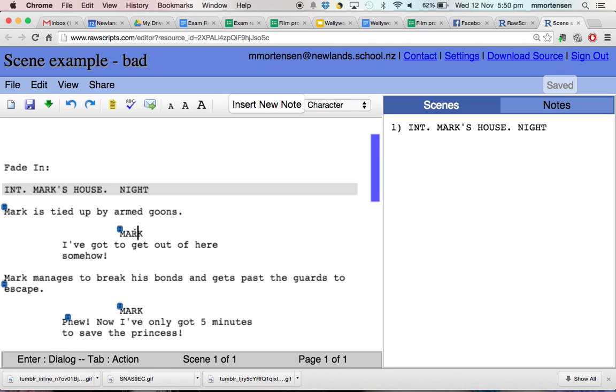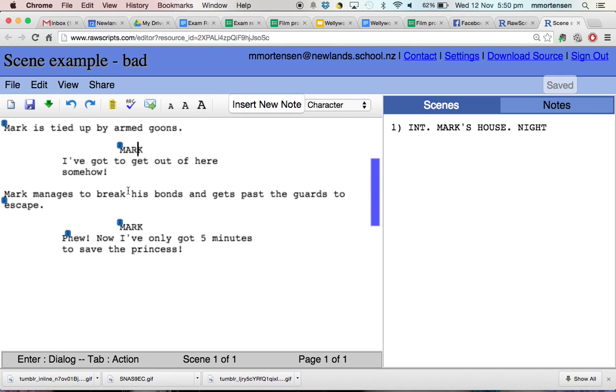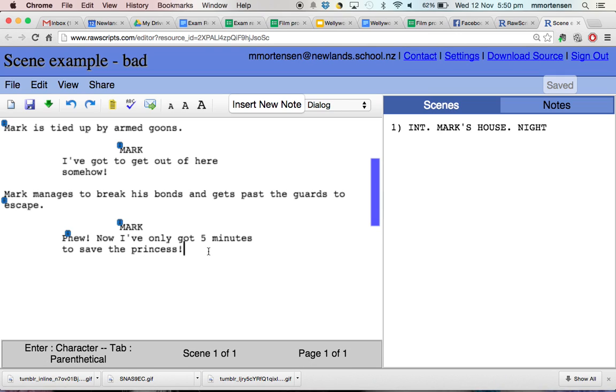This line here is the character's name, and then his dialogue. I've got to get out of here somehow. And then we go back to an action line. He breaks his bonds and gets past the guards to escape. And then we've got a dialogue, etc. Alright, let's see if we can add a couple of things to this scene.